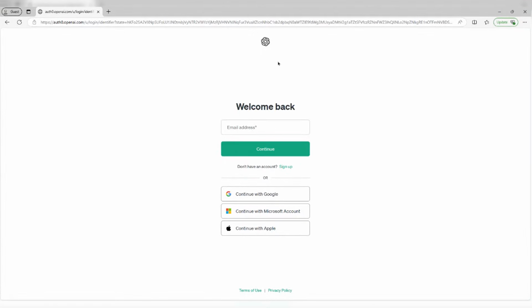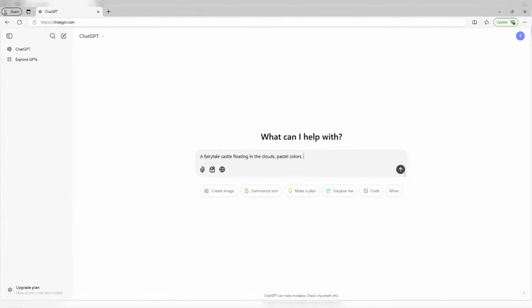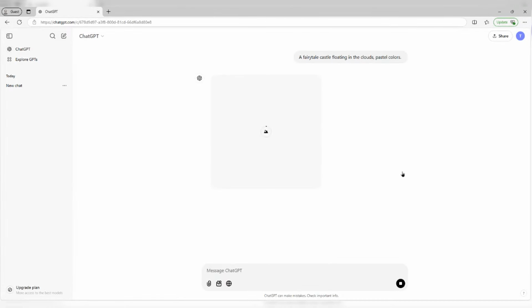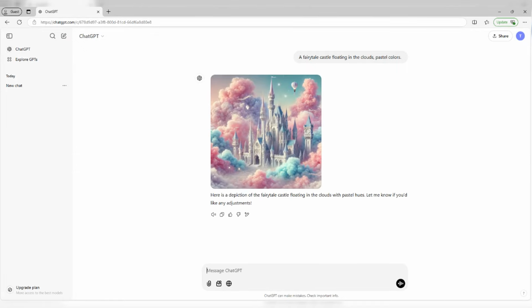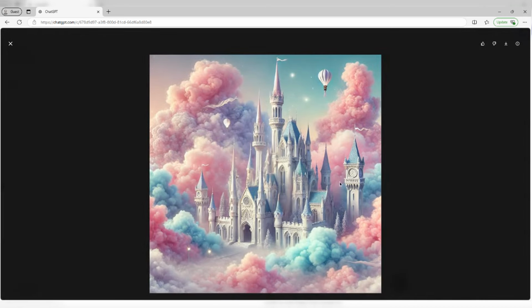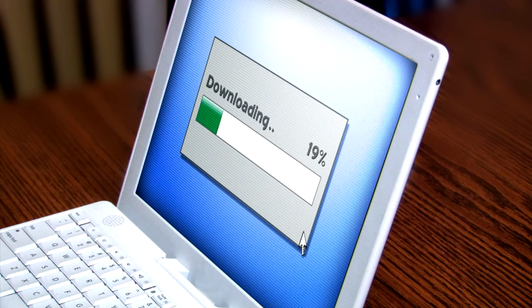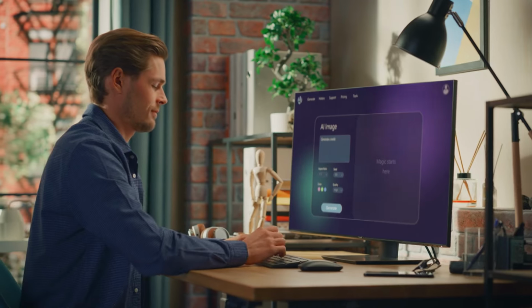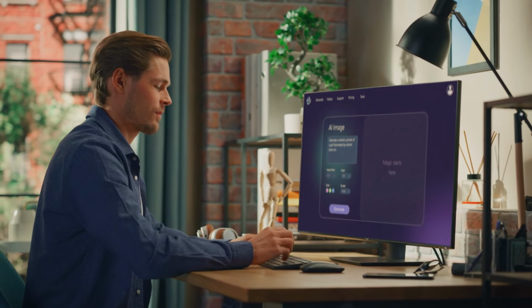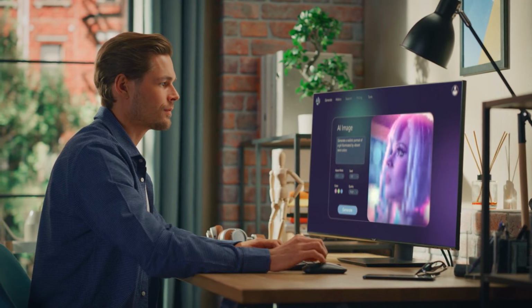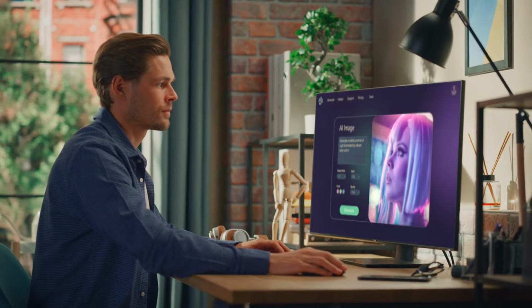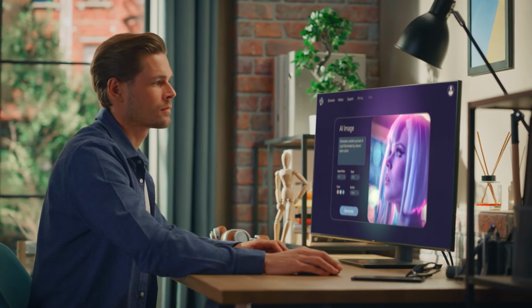How to use DALL-E 3. Go to labs.openai.com and sign up or log in. Then enter your prompt. For example, a fairy tale castle floating in the clouds, pastel colors. Next, click generate. If you want to refine your results, add more style details like in the style of a watercolor painting. Lastly, pick your favorite image and save it. Done. DALL-E 3 excels at turning your wildest ideas into unique, high-quality art. If you want to push the boundaries of creativity, this is the tool for you.